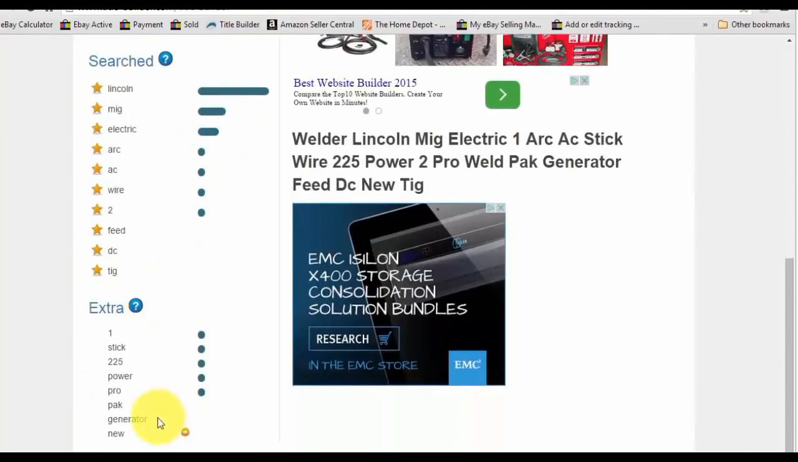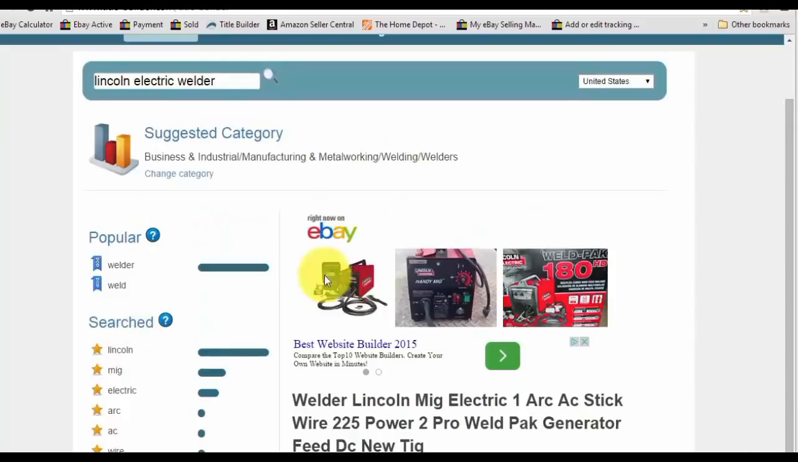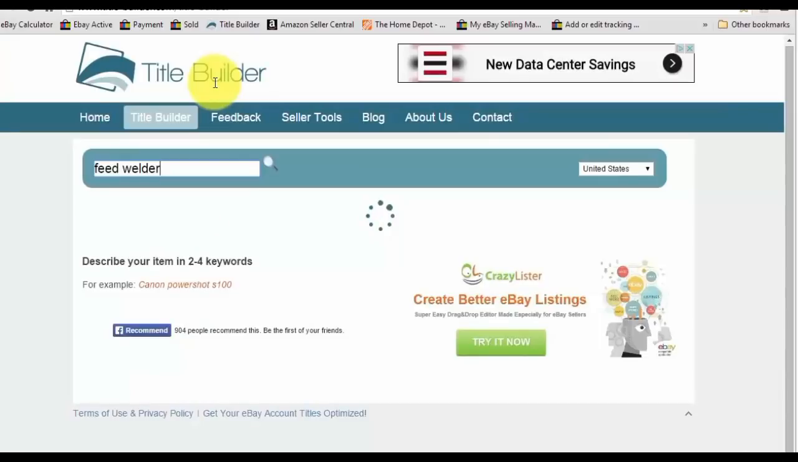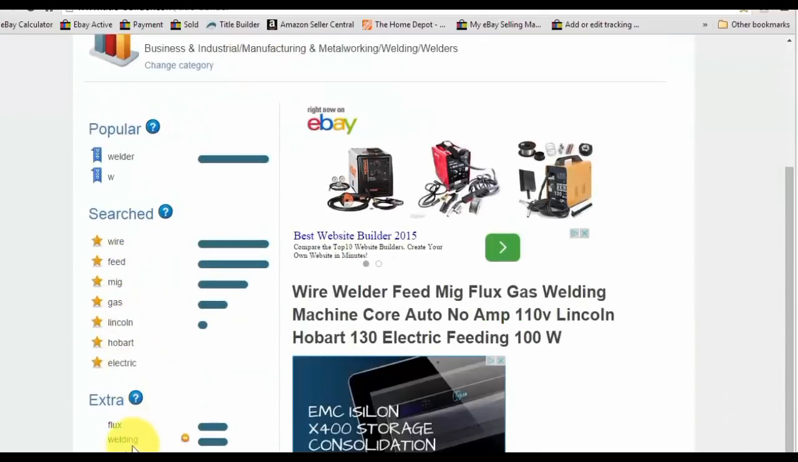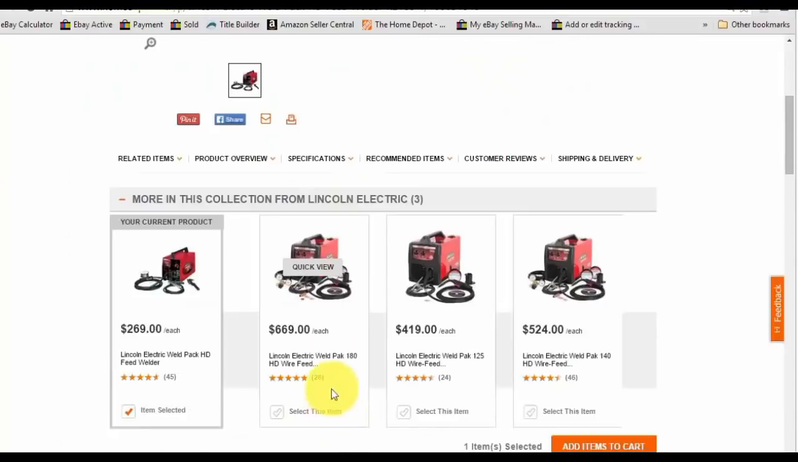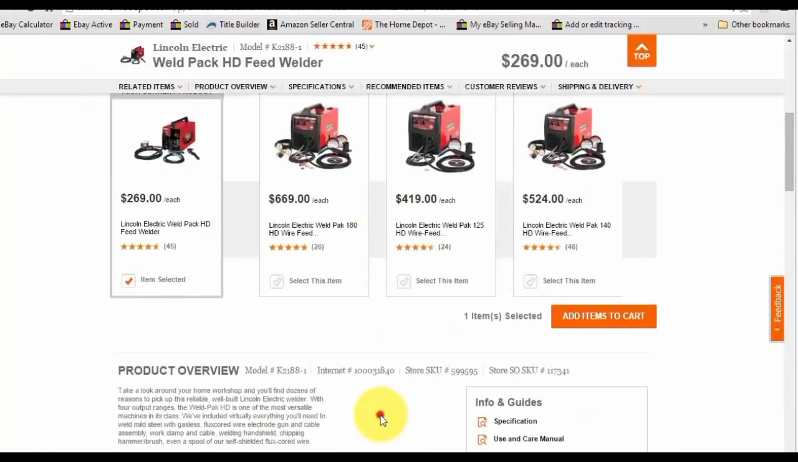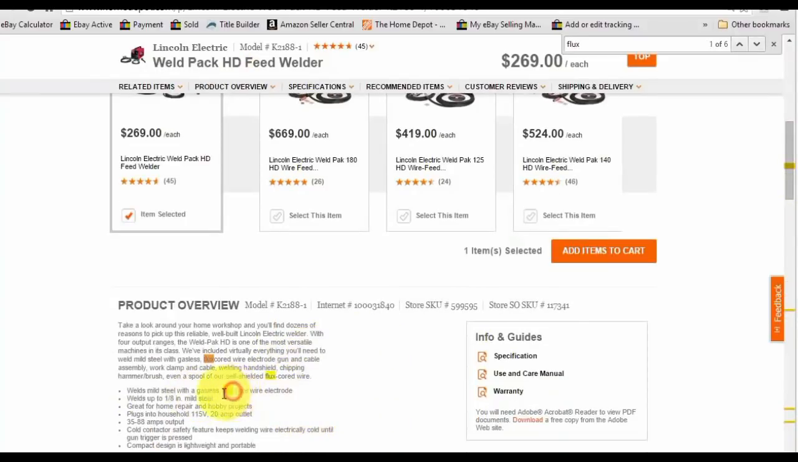Let's see here, pro power generator. Okay, let's go ahead and try the title again and type in wire feed welder. Maybe I'll get different results. Wire feed MIG gas, Lincoln again. Flux welding machine. Here you go. There's some better words I can use. I want to make sure that before I put those words in, it's relevant to what I'm trying to do. Flux. Okay, it looks like flux is in the description. Flux core wire electrode. I'm going to go ahead and include that word in my title.